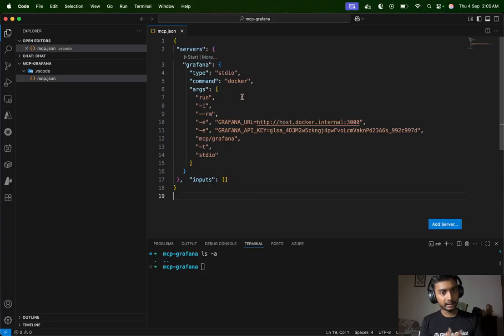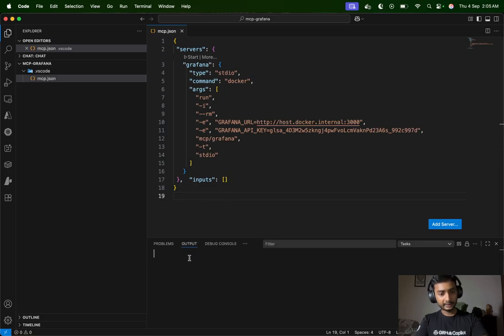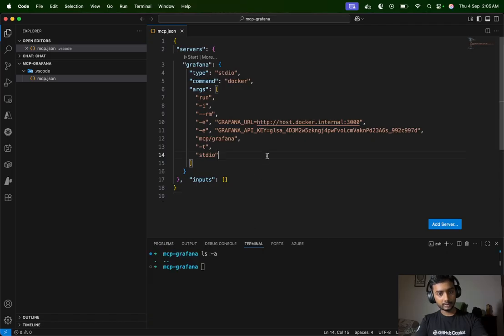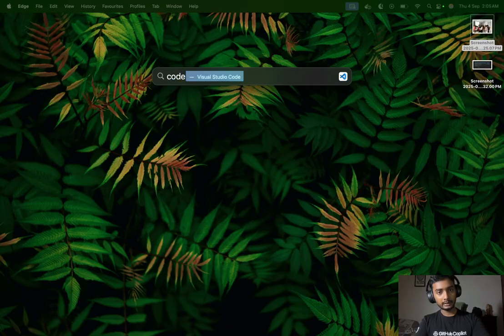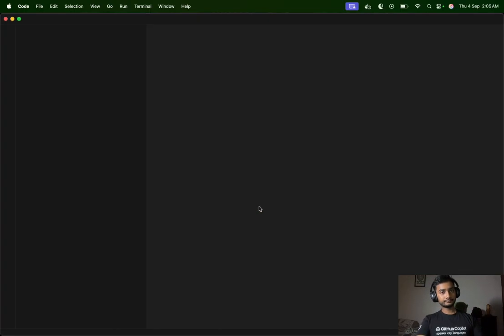If you see clearly here, it's saying, hey, start. But I'll say, whenever you try to run an MCP, first of all, try to restart Visual Studio Code. It becomes much better. Everything gets shown here. So I might be starting this one and let us try it once.